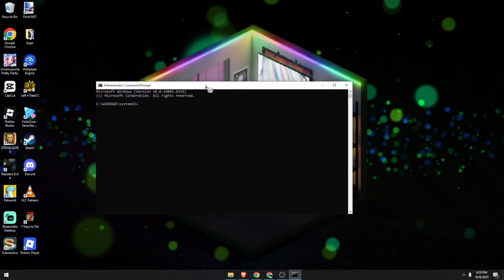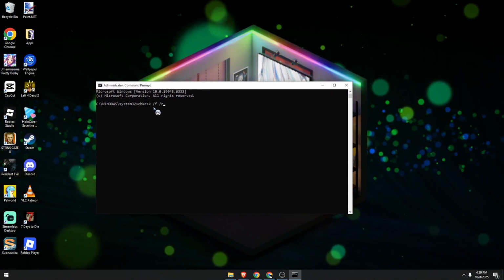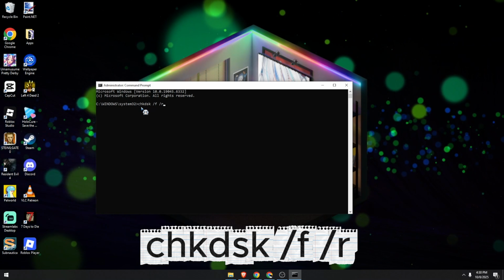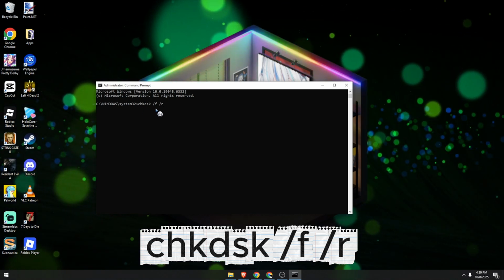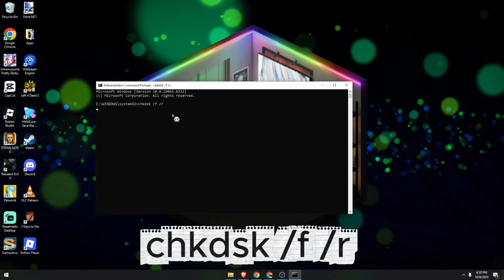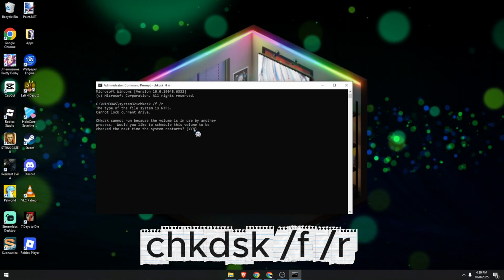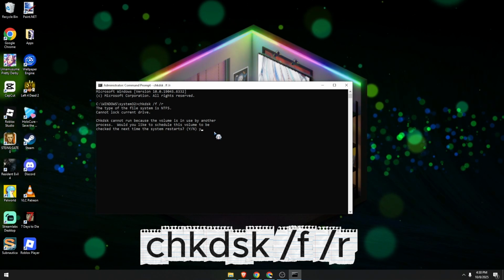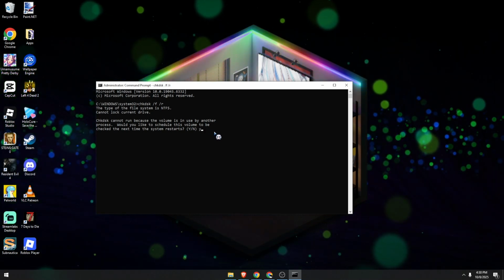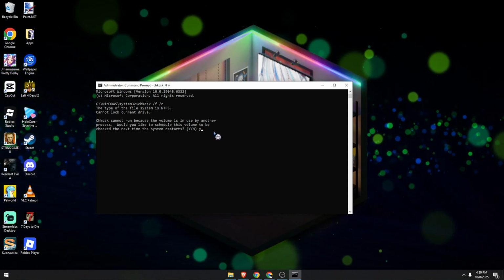Next, we need to run another command. So just follow me over here. This is how we actually check your disk, okay? So once you hit enter, it will actually take a few seconds and it will show this message right over here. Go ahead, type Y, and it will actually restart your computer. And I will show you what it looks like right now.